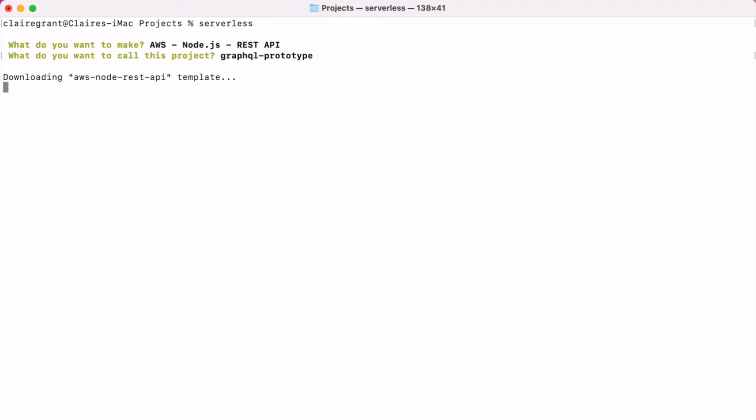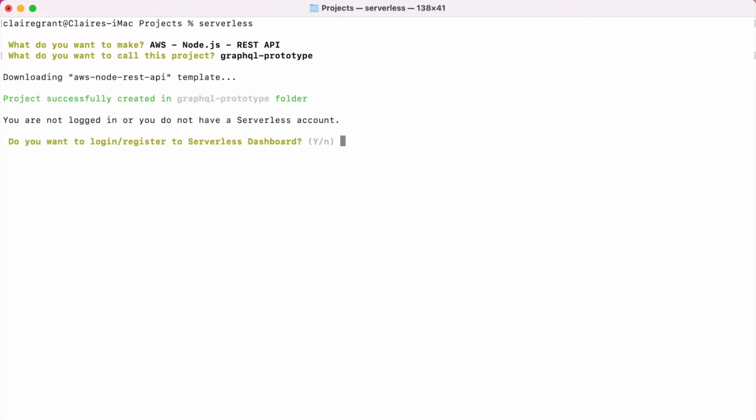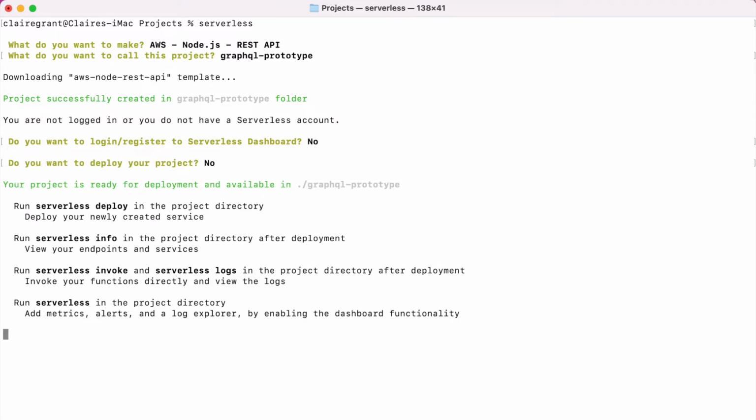This takes a little time, but eventually the project is created, and if you have a login or want to register, then say yes. I'm not going to for this prototype. I'm also not going to worry about deploying right now, so we'll just test our assumptions locally for this project. So I'm going to say no to that as well for now.